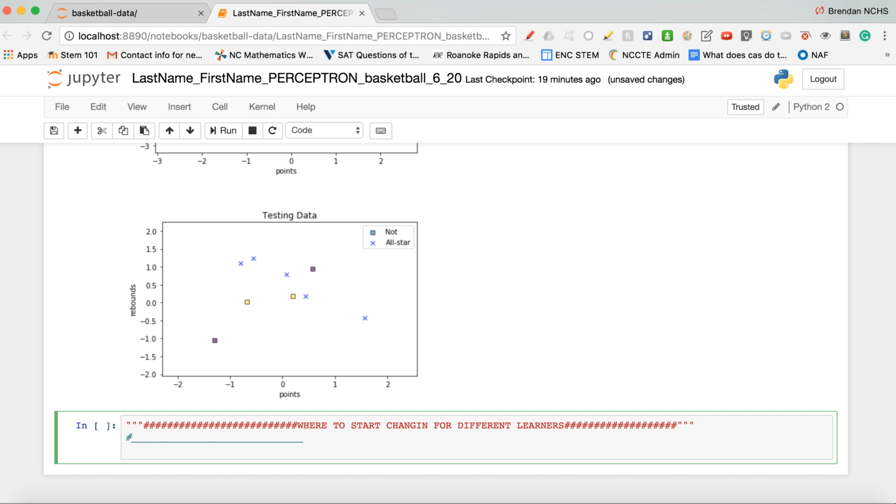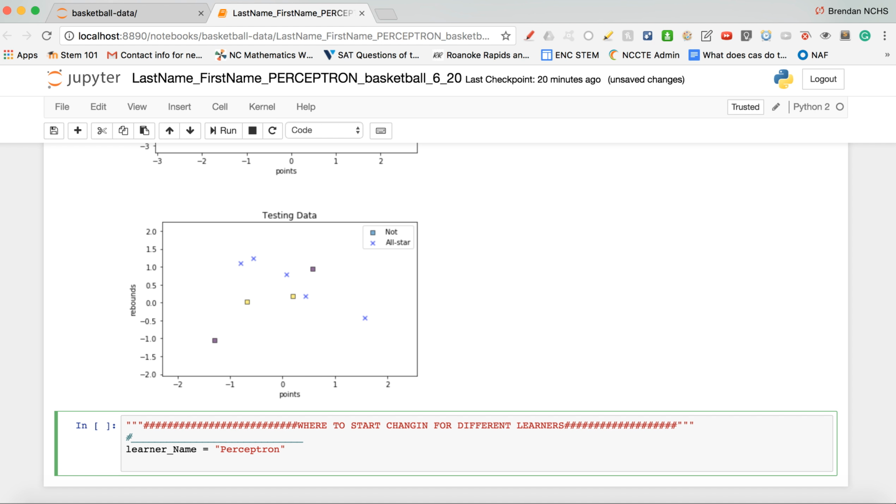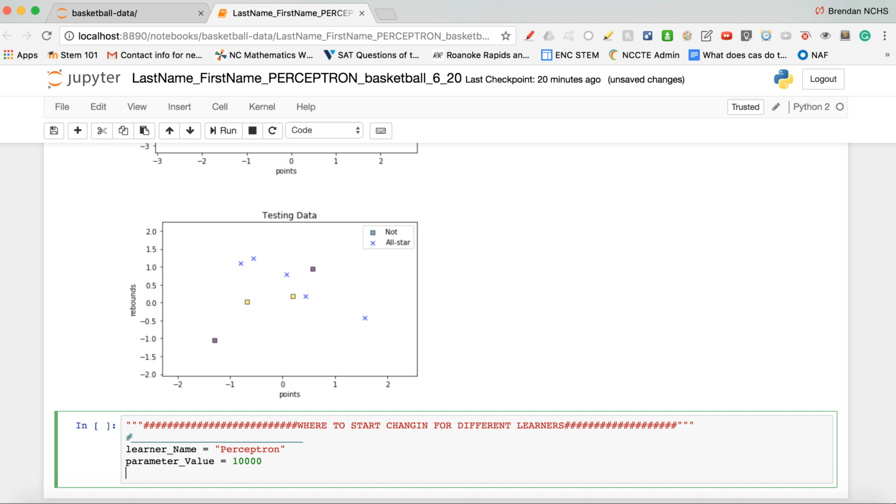So what we need to do, a couple things. We're going to say the learner name. The first one we're going to do is the Perceptron. Okay, so make sure to spell that right. Next one, we're going to set the parameter value equal to 10,000. If I haven't covered this in lecture yet, just do it and we'll talk about it soon, next lecture. Next one is the parameter name. So the Perceptron takes this parameter name called n iter, and iter stands for iterations. It means the number of times it's going to run through the data.